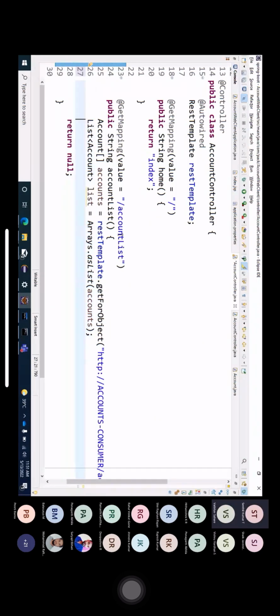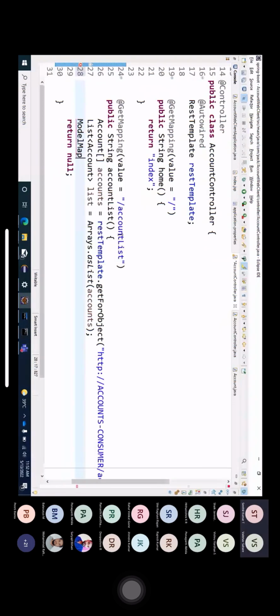Now, in my controller, the list contains a list of accounts. Now, how can I transfer this list of accounts from the controller program to a JSP program? You have to use which class? ModelMap class or Model class. So here we use ModelMap itself. Define your ModelMap as an argument for the account list method.